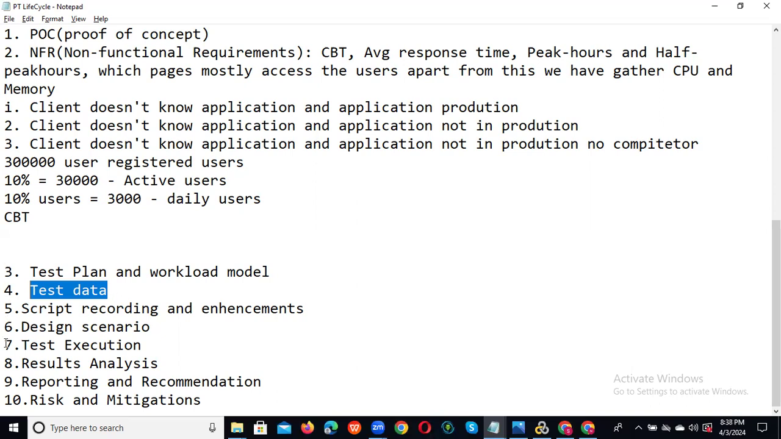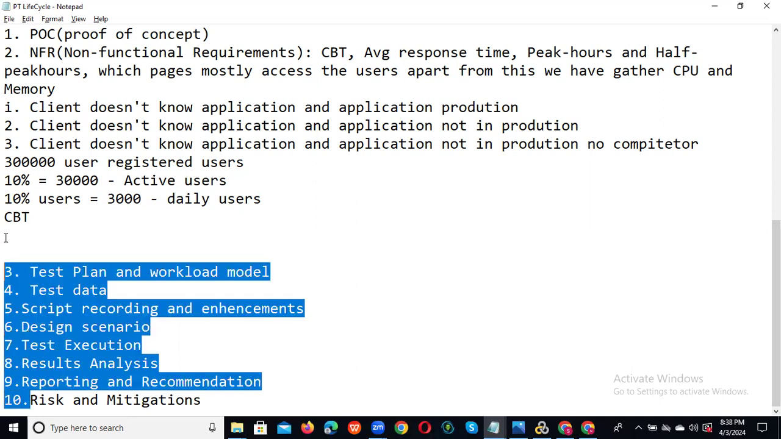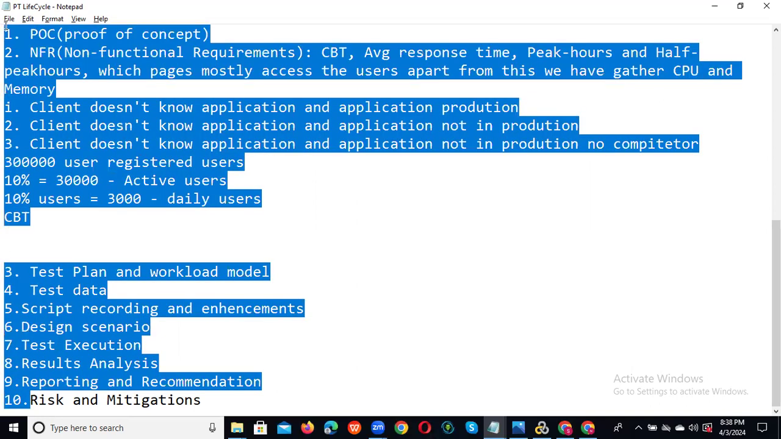So, as for performance testing end-to-end interview questions, it is only this. You can observe that almost 20 to 30 minutes is all we can cover here.